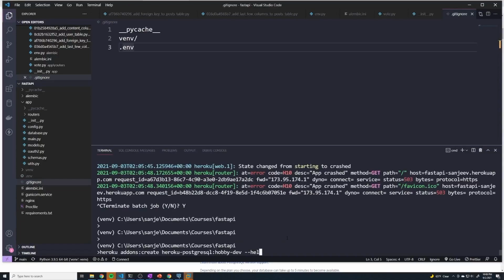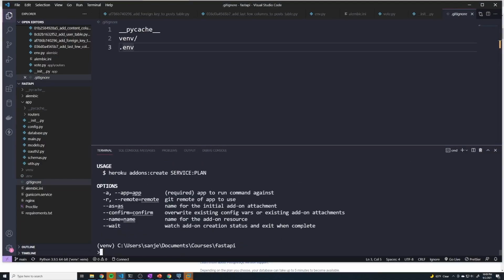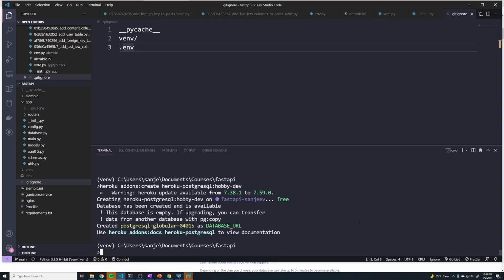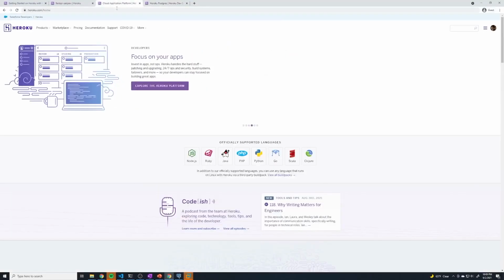And let's just do a --help real quick, just to see what other flags we have. And that should be fine. We don't need to actually provide any other flags. So let's run this, and Heroku is actually going to create our Postgres instance. Keep in mind that for Heroku to spin up a Postgres instance, it does take a little bit of time, but we can actually monitor that in our dashboard.